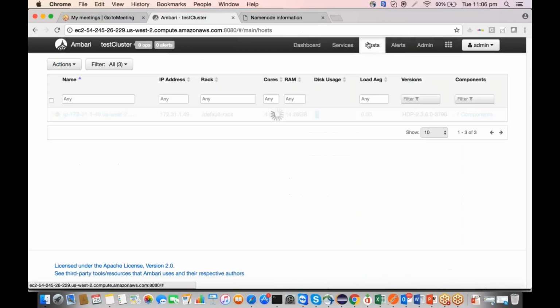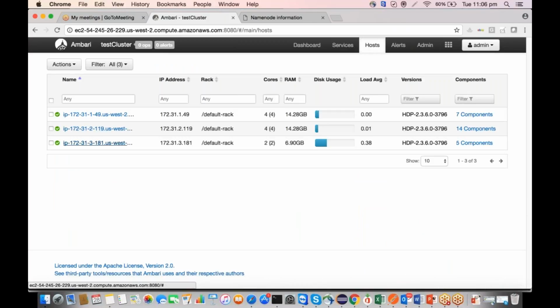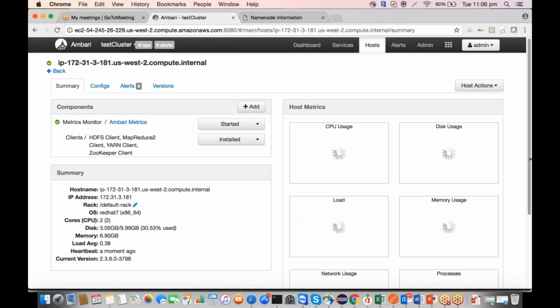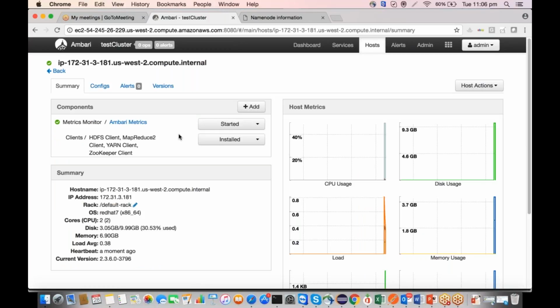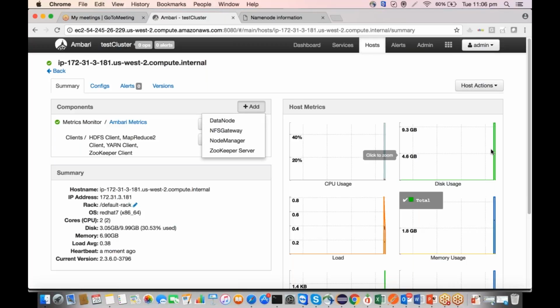Let us go to the machine which we have just added. Now this is the machine which we have just added. I click on this machine. There's nothing installed. You can see that. What I do here is I'll say add, and this time I choose what all things I want to add. I want to commission the data node. So I'll say add data node.